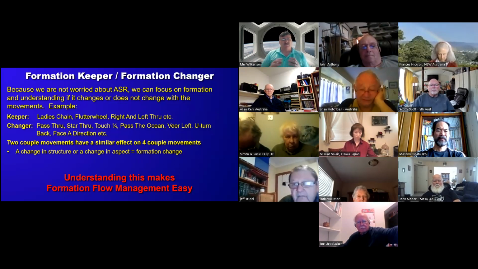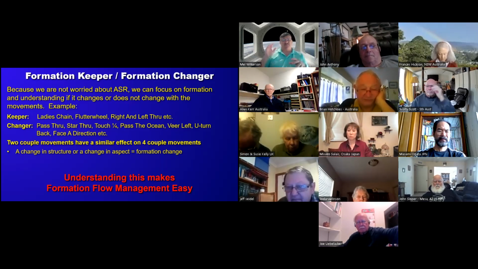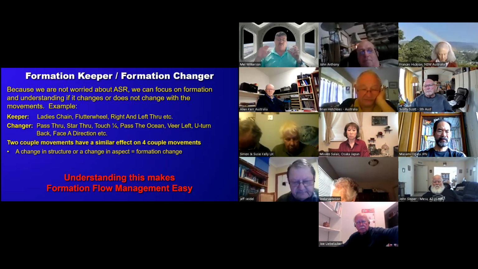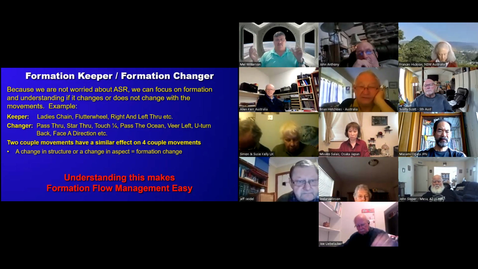What's important here is to recognize that most two-couple movements have the same or a similar effect on an eight-person formation, or a four-couple formation. And that's because of that principle of diagonal symmetry. What one side does, the other side does. You don't need to understand all of that right now. All you need to understand as a new caller is that if I change two couples on one side, the other two couples are going to change the same. And they just have to accept that.